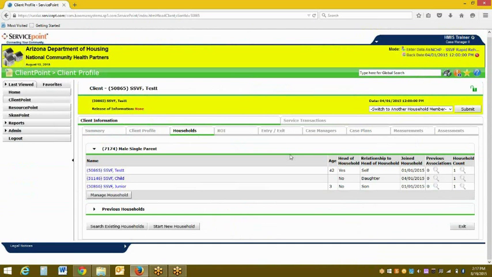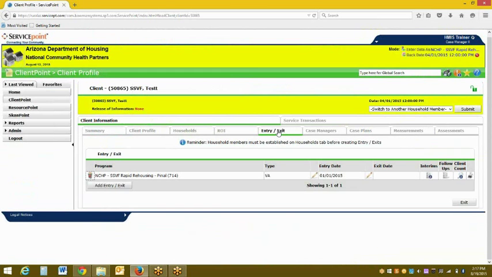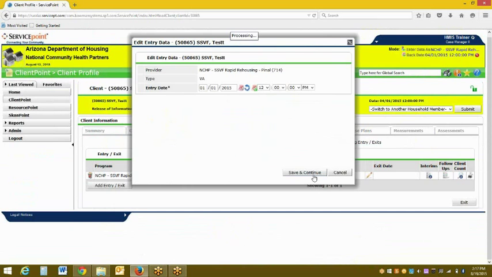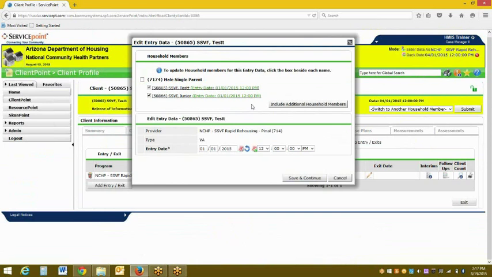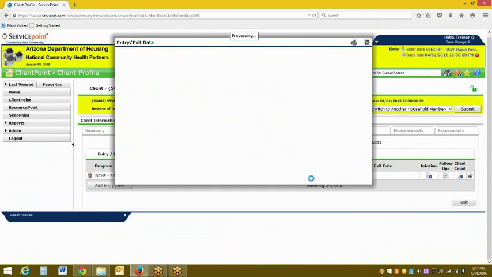Now, while still on the head of household's client record, click on the Entry and Exit tab. Find the line of entry into your project and click the Edit pencil icon in front of the entry date. Note right here, there is a button that says Include Additional Household Member. Do not use this button. Just click Save and Continue.